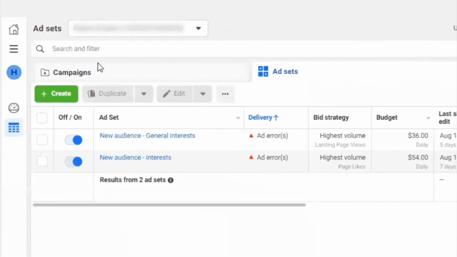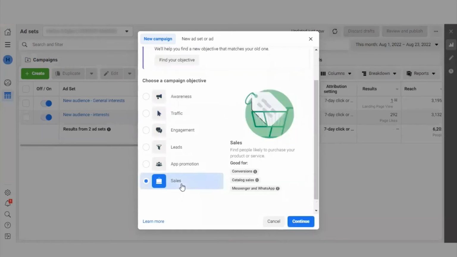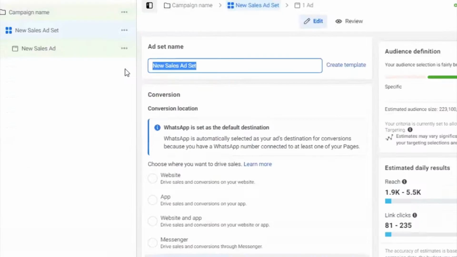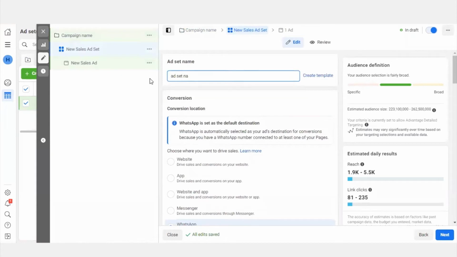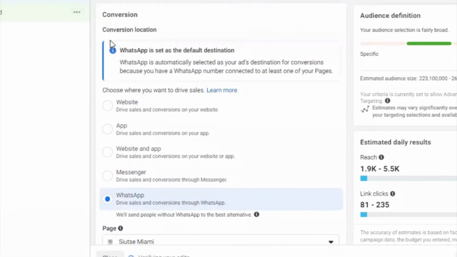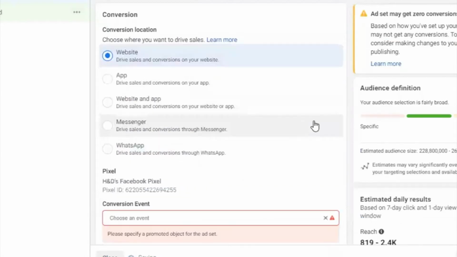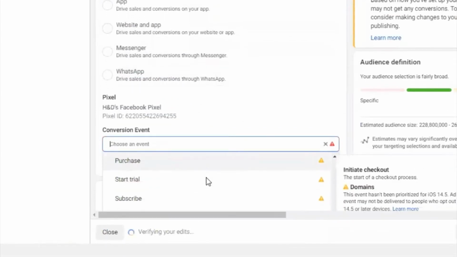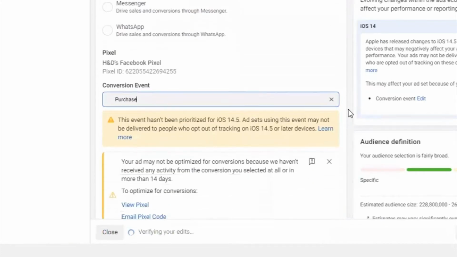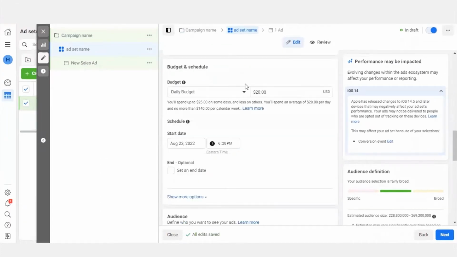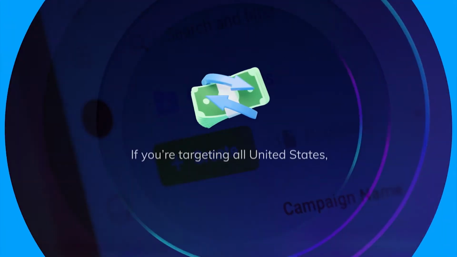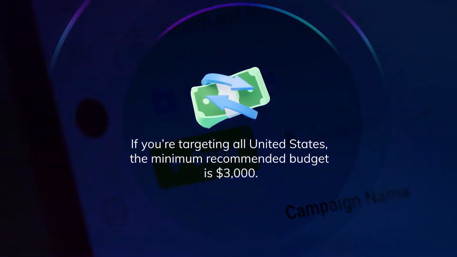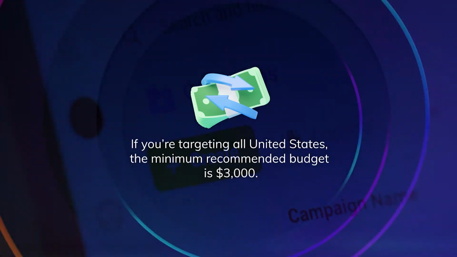Go to your Business Manager and click on Create. Select Sales as your campaign objective and choose the Manual Setup option. Then, select an optimization delivery. At the ad set level, select Website as your conversion location and the conversion event you want to optimize your campaign towards. In this case, it should be the purchase event since your campaign will focus on Facebook sales. Set your budget. Be aware that conversion campaigns are the most expensive across all Facebook goals. We recommend setting a monthly budget higher than $1,500. Pro tip: if you're targeting all United States, the minimum recommended budget is $3,000.